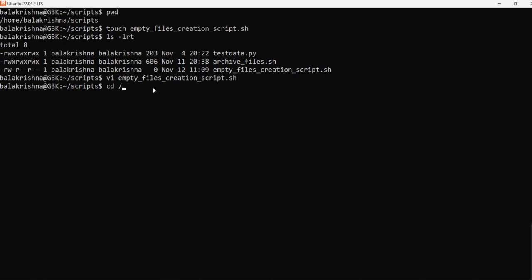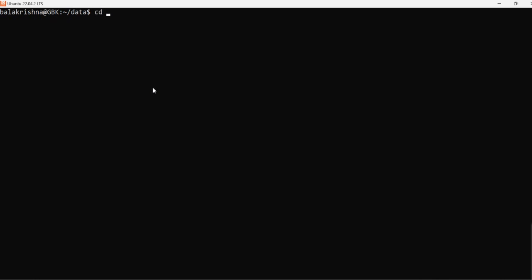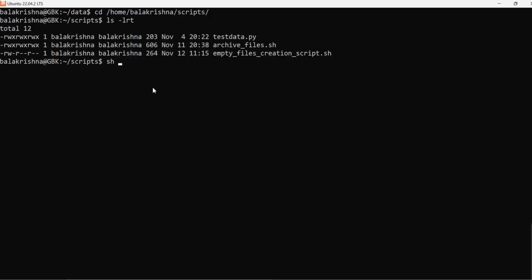Now we will go and see if there are any files in the data folder. Let's do ls -lt. Right now under data we don't have anything. Now we will go to home Balakrishna and then scripts. So here we have our created script. Now let's run this using sh, so using sh we are triggering this script. Let's hit enter. So the script is executed.